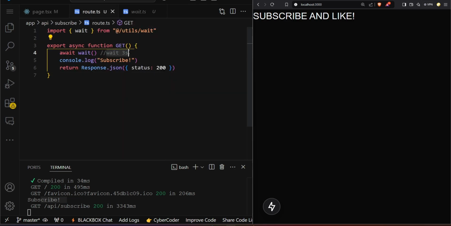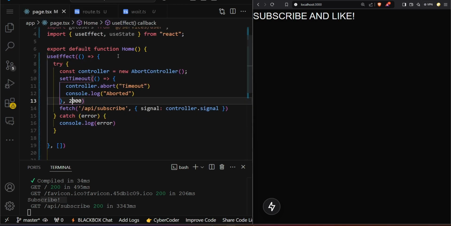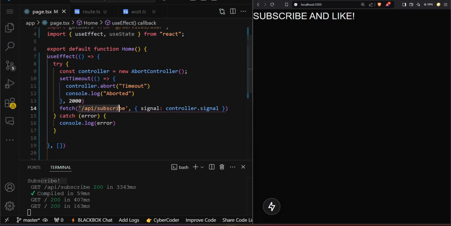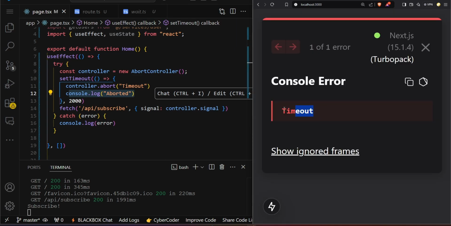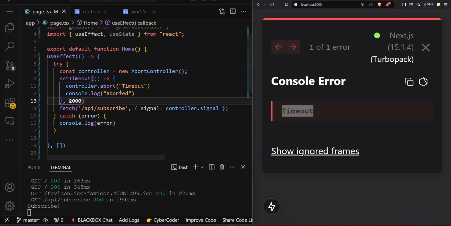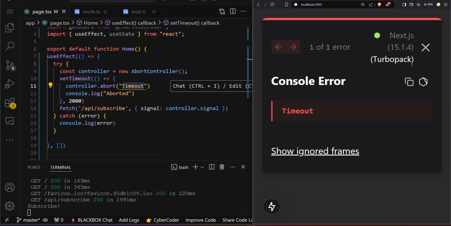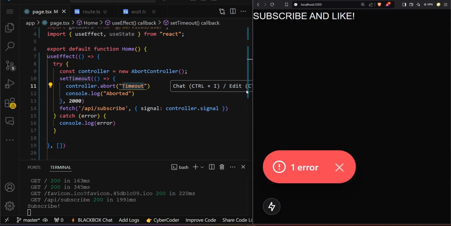As you can see, our endpoint only needs 3 seconds to run. Let's say we change this to 2 seconds. What we're saying here is that if it takes more than 2 seconds to load, then we are going to abort the call. If I refresh, you're going to see that we get an error, and this error is exactly because of the timeout. After 2 seconds we get a timeout. And don't worry, this error message is not going to show on the production version, only in development.